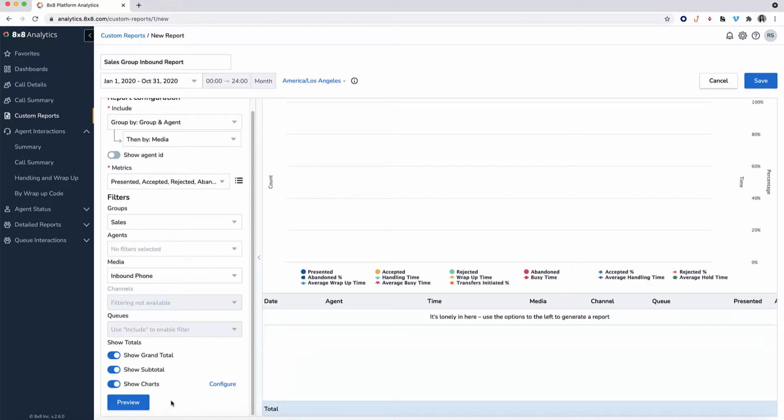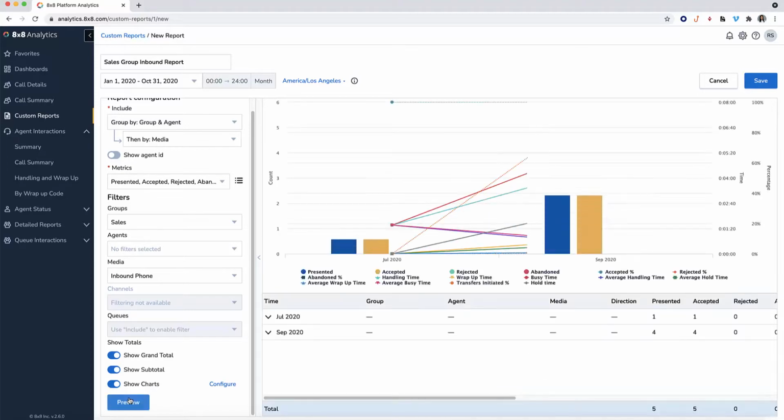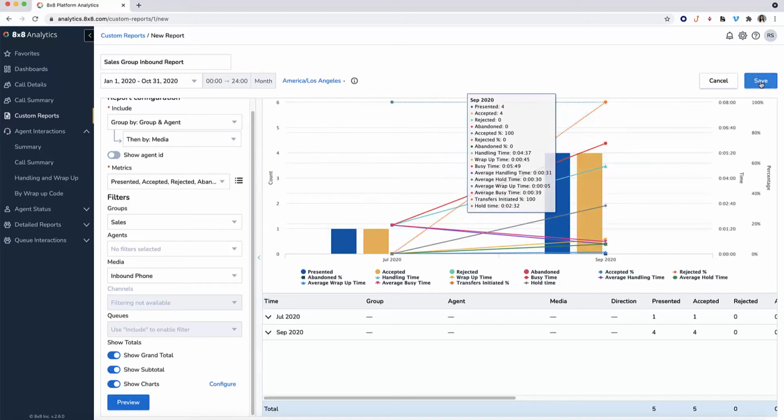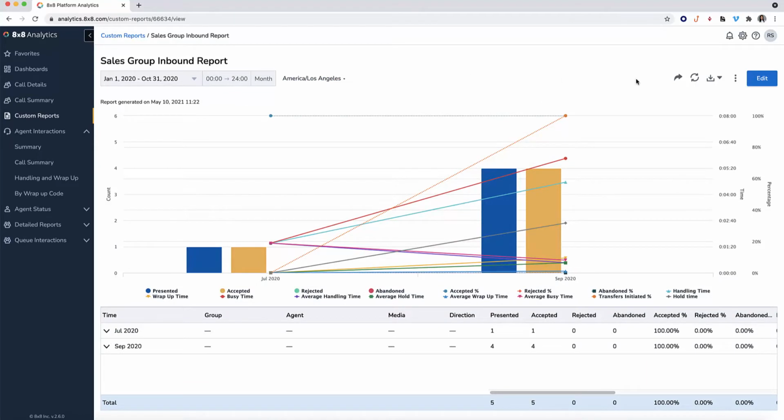Click on the Preview button to check if the report is displaying the desired data. Once you're satisfied with the report, click the Save button here and a new custom report will be created. To edit the report, click the Edit button here. You'll also have the option to share the report by clicking the Share button or download the report in various formats by clicking the Download button here.